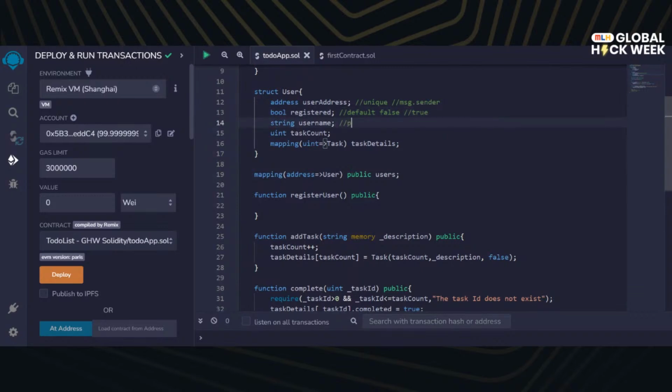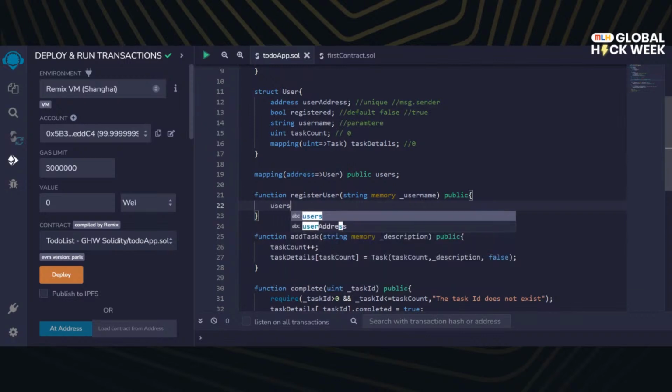Yes, we'll need a string name from the user, so it becomes a parameter. Do we need a parameter of task count? No, task count would be initially zero whenever the user is registering himself. Do we need any task initially? No. So when I am planning to register the user, I'll just give this string memory username. That's it. And now I know the user address of this person would be message.sender. So I'll call this mapping, and what would be the key over here? What do you think should be the key over here?